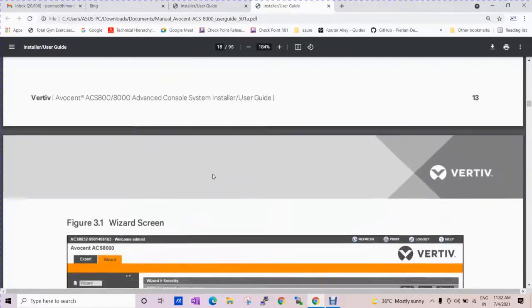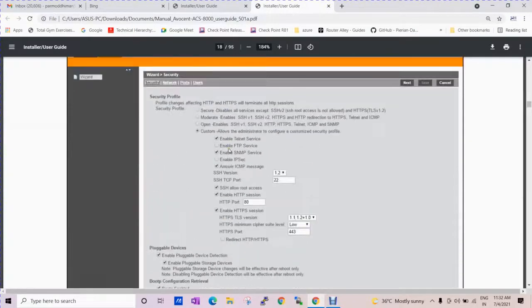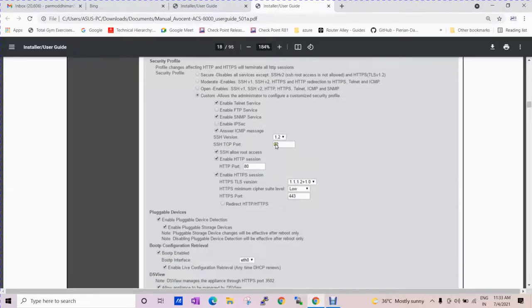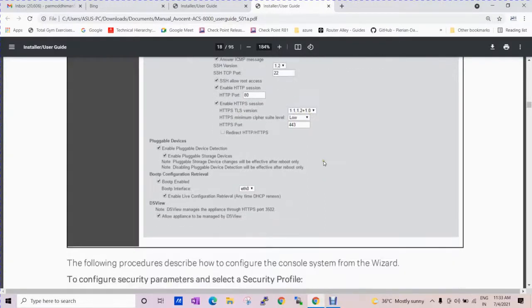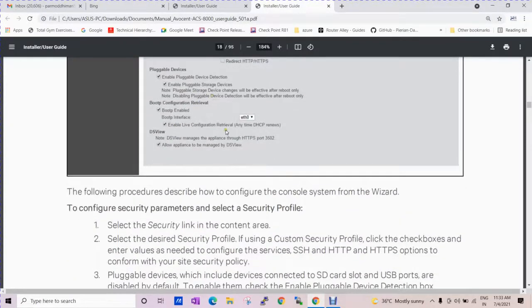Okay guys, so this is our first time wizard screen, you can see. There are a lot of options, like in the security profile, this profile change affecting HTTP and HTTPS will terminate all HTTP sessions. You can see here, we do this configuration during the time when we are getting any vulnerabilities, like the SSH version should be 1.2, or any latest one if we have. Next, the HTTP TLS version should be the latest. And these options are the default, based on the requirement you can do it if you want to enable DS view.